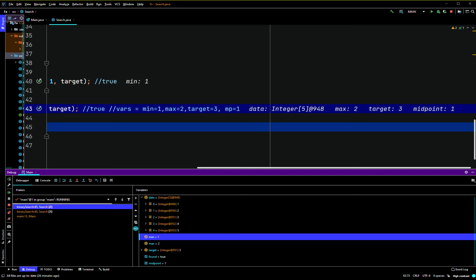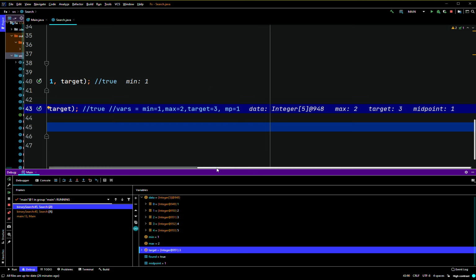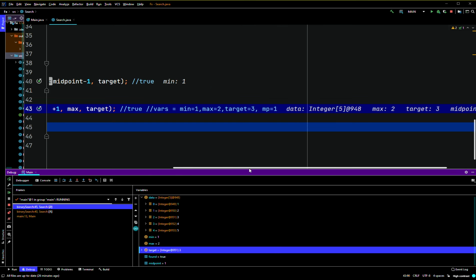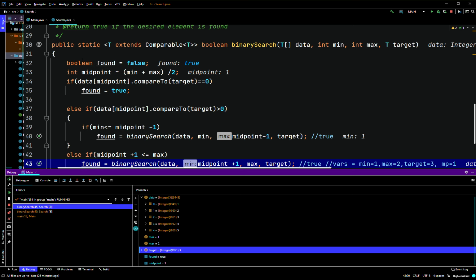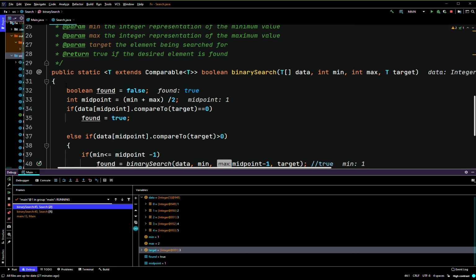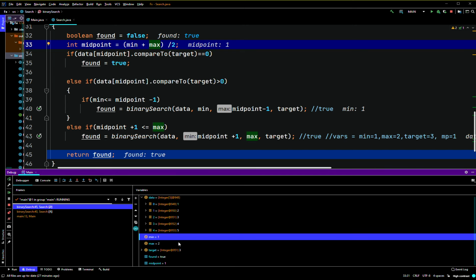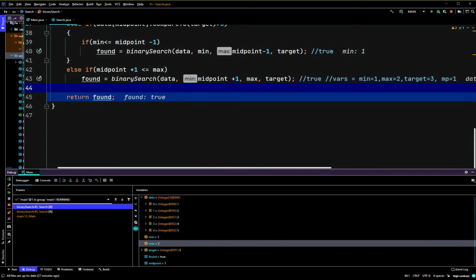Our variables: min is 1, we have them written down if you're doing it on paper, max is 2. Target is 3. So those are the variables that we had. When we went through this pass, the variables changed. Midpoint was 2, etc. Max was 2, min was 2. They're all 2. Now they've changed back to 1, 2, 3.